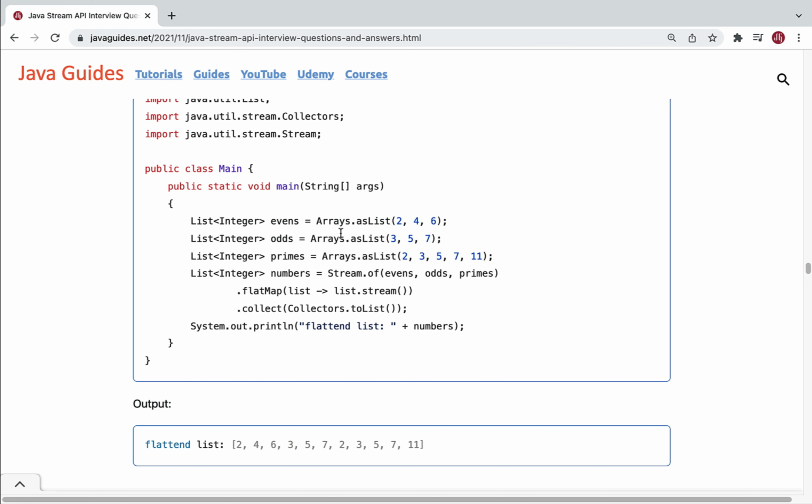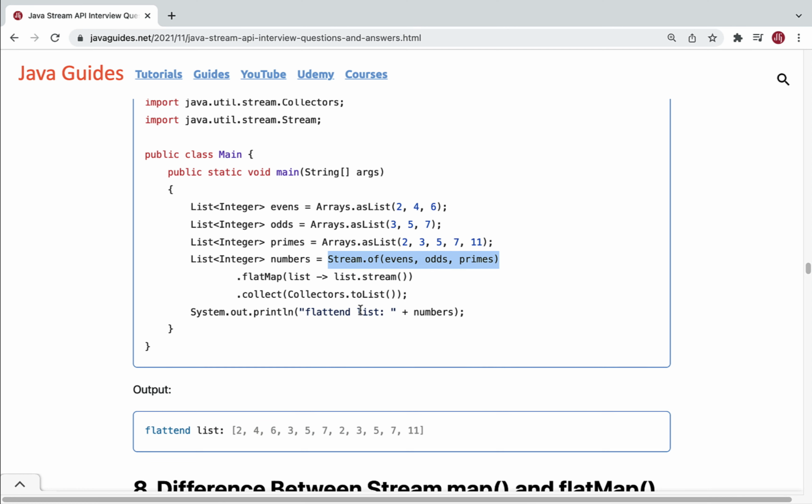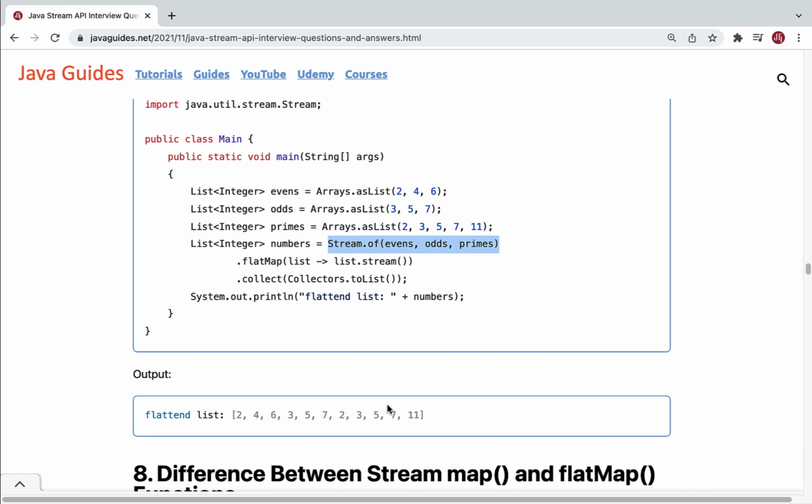Look here, we are just passing these list objects to the of method. After that we are calling the flatMap method on this stream. What this flatMap method does is first apply the map operation and then flatten the result into a single level. You can see the output of this program.